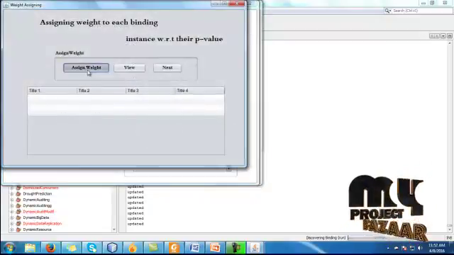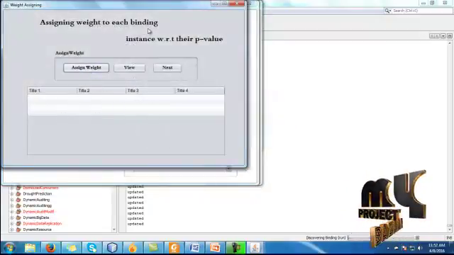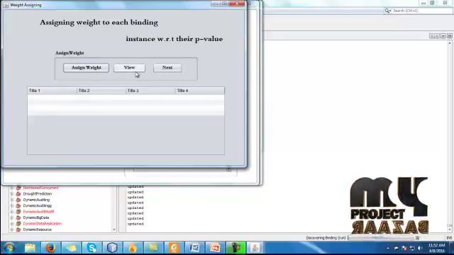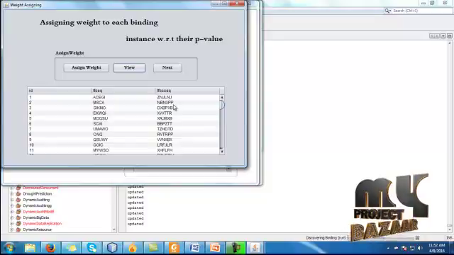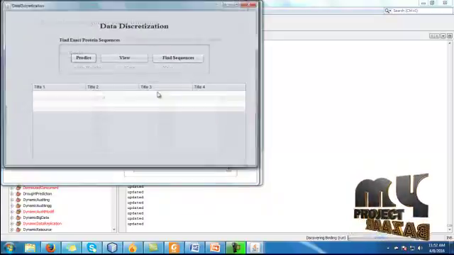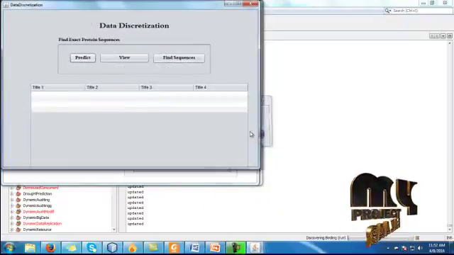After that we have to assign the weight. Here we are assigning the weight to each binding instance with respect to their p value. Then click view. ID, TF sequence and TFB sequence will be displayed here, and click next button. Data discretization has been applied.